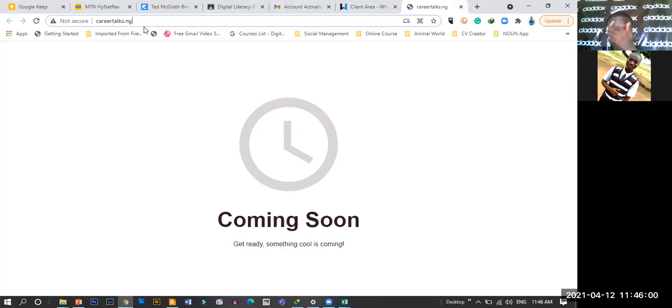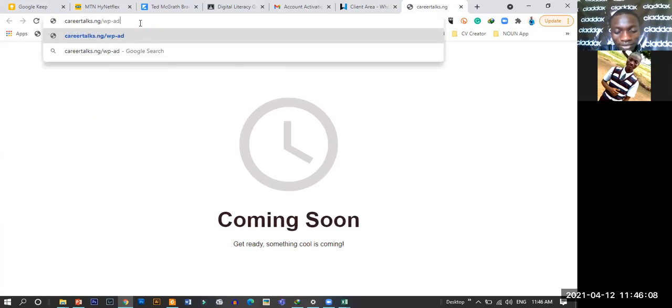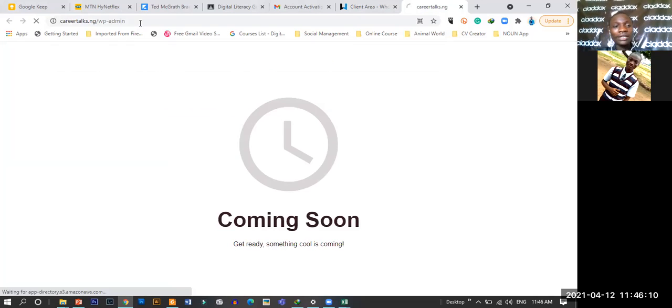So just log into your WordPress dashboard by going to yourwebsite.com/wp-admin. Then you enter. So it will take you to the login page for your website. So let's wait for that to load.